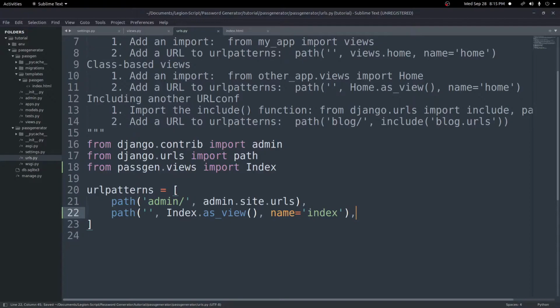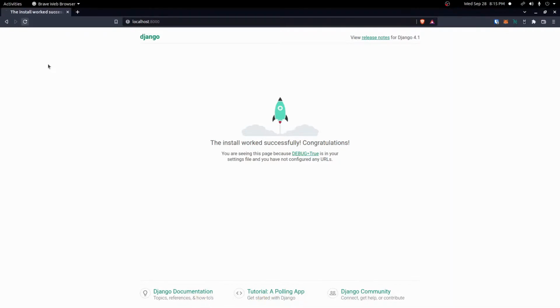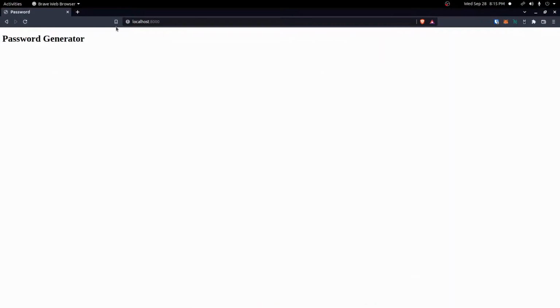We'll save that. And now we go to the root of our project here, just our base URL, in this case, localhost 8000. We should load this index file. There's the page here, and now we're getting our password generated file loading. So now we know we're correctly loading our templates and everything's set up and working. And we have our first view and URL pattern set up as well.